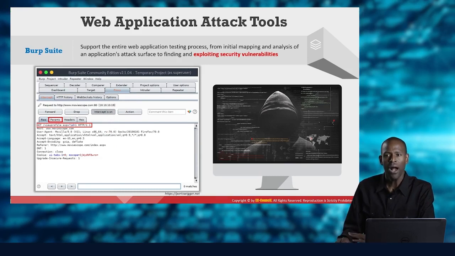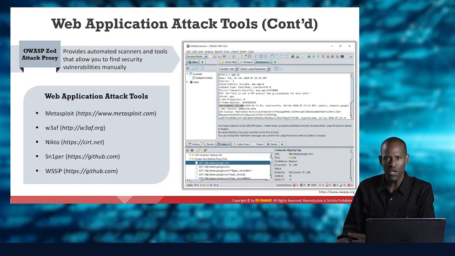Another tool that is very good for testing web applications is OWASP ZAP. Very nice tool. It's a Z. ZAP stands for Zed Attack Proxy. It allows you to find security vulnerabilities and use those to hack a website. And then the all-around mega tool used for every type of hacking you can imagine is Metasploit.